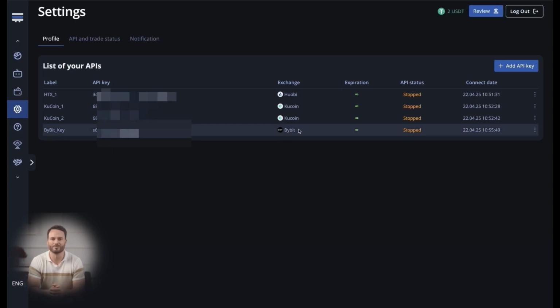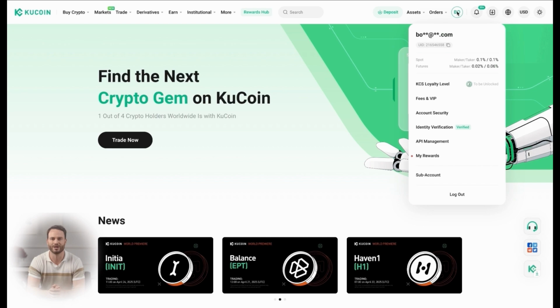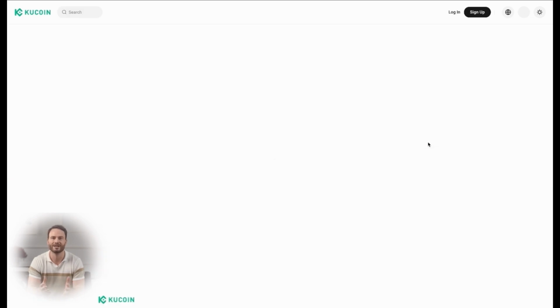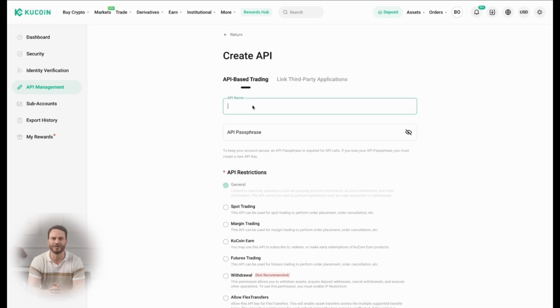On the page with the list of created keys, click Create Key, assign a name to it, set an API passphrase. You'll need it when connecting the keys to our platform, so to avoid forgetting, it's best to enter it into the corresponding field on Cryppush right away. In permissions, select only one option, futures trading.